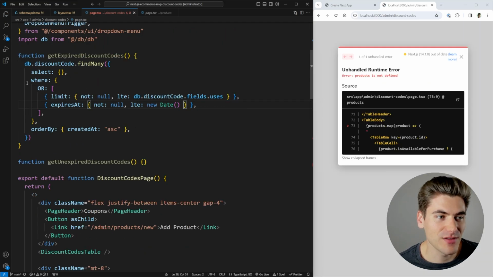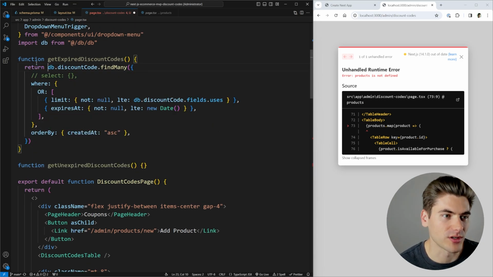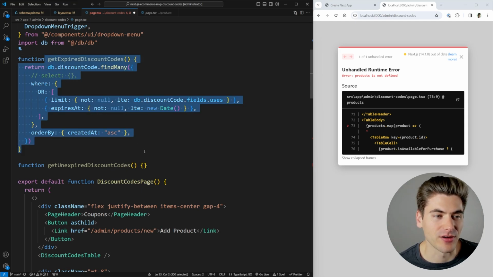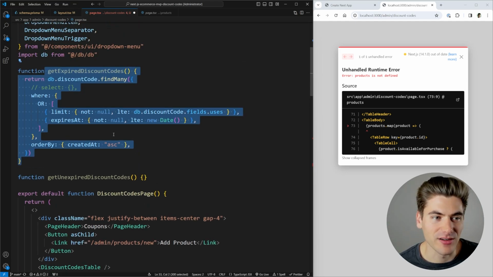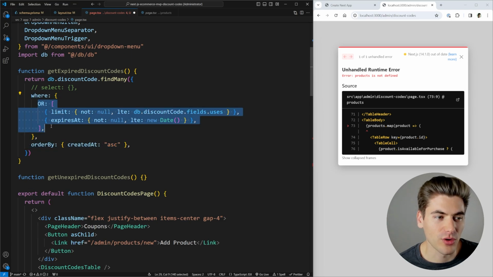So if we give that a quick save, you can see we have our where being selected, our order by being selected. And for now, I'm just going to comment out the select field so we select every single field total. So we can just do a quick return on this, and that's going to get us all of our expired discount codes. And to get our unexpired discount codes, we essentially need to do the same thing we did up here, but negate this entire or clause right here.